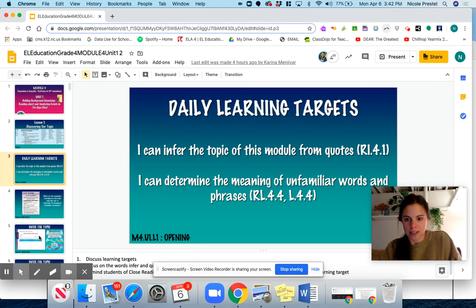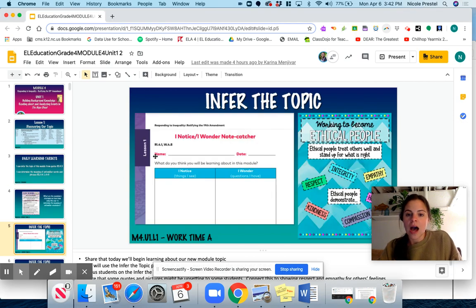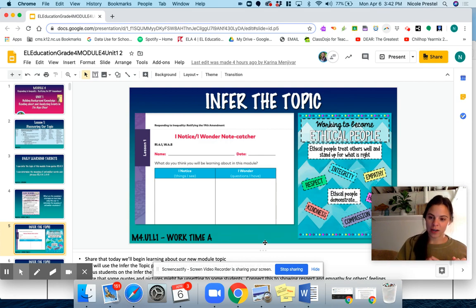So first things first, before we jump into the activity, I want you to see this I notice and I wonder note catcher. So sometimes you're going to have the actual documents that look like this, and sometimes it'll be in other formats just because we're not at school. So this time, instead of you actually typing in or writing into the I notice and I wonder, we're going to be using this Edpuzzle, which you're watching this video on, and it'll pause you automatically. And when it pauses you, you'll type in something you notice and something you wonder before you can keep watching the video. We're going to do the first one together, so be ready.